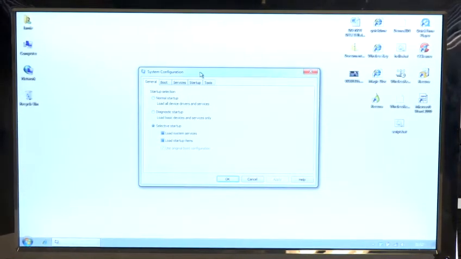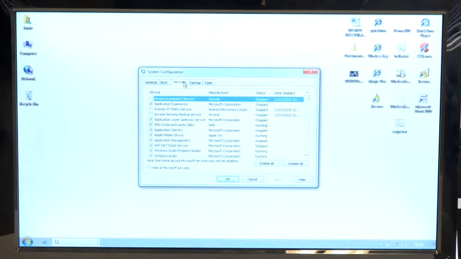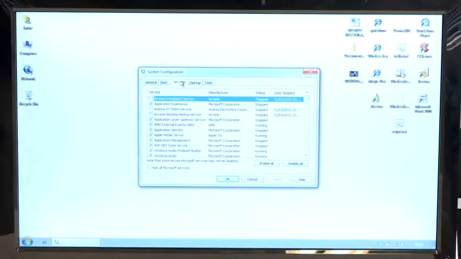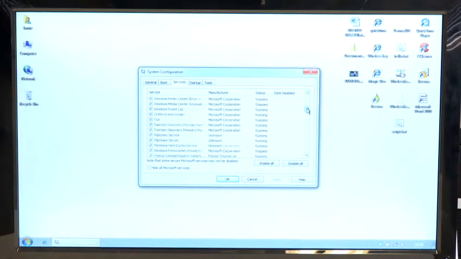So you'll come to this window, which is the system configuration window, which gives you a number of tabs. The two that we're interested in are the Services tab and the Startup tab. We'll start with the Services. Services are like programs, but they run totally in the background within Windows. And as you can see from here, there are a lot of services that run within Windows. Some of them you'll recognize, some of them you won't.